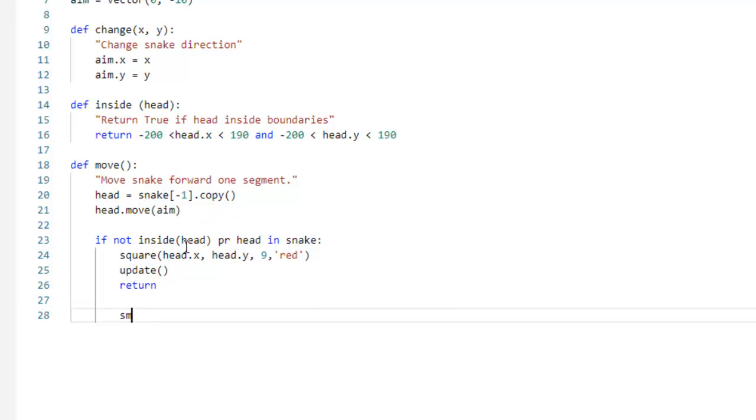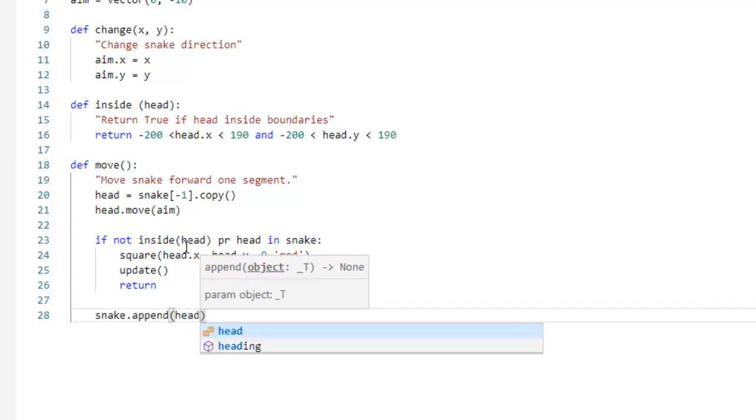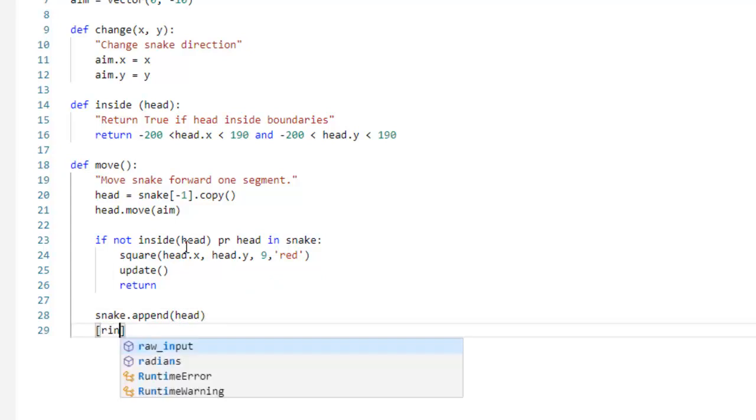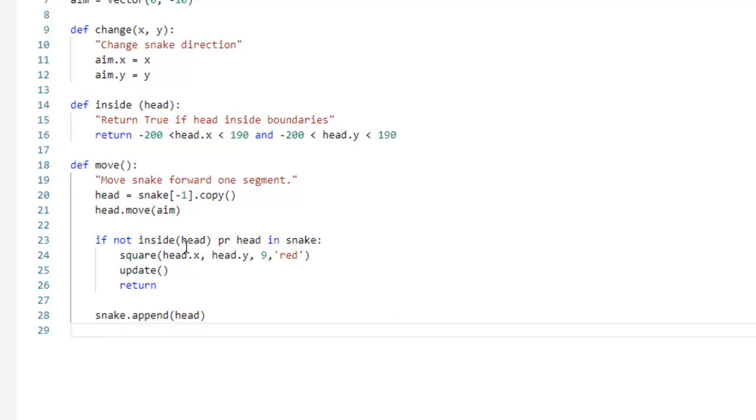I'm gonna press go here, and then you're gonna type in snake.append. So hopefully you guys have typed that, and then you type brackets, and then you want to type in head, friend. You're gonna type in... I think there's something wrong here. Oh wait, there's nothing wrong.